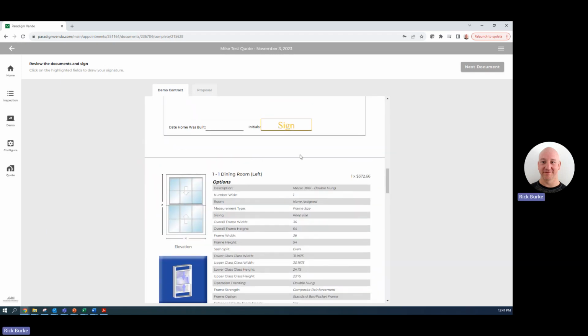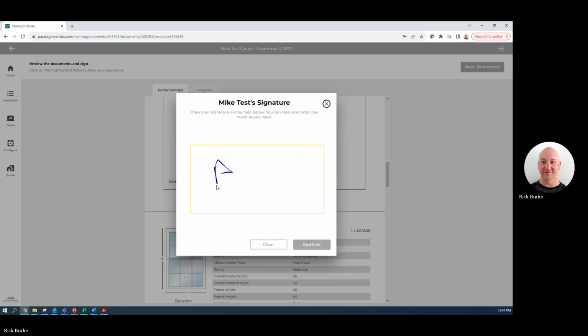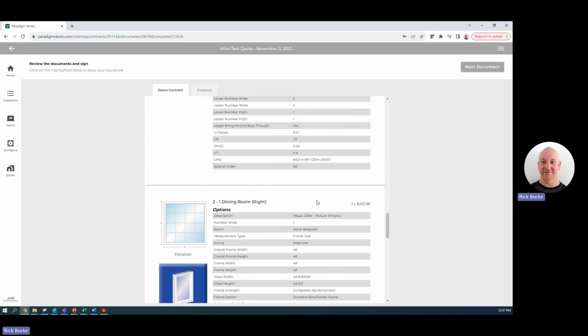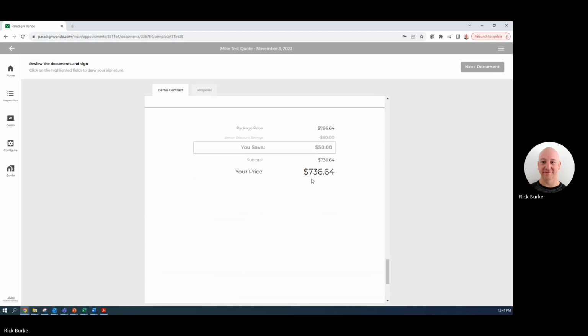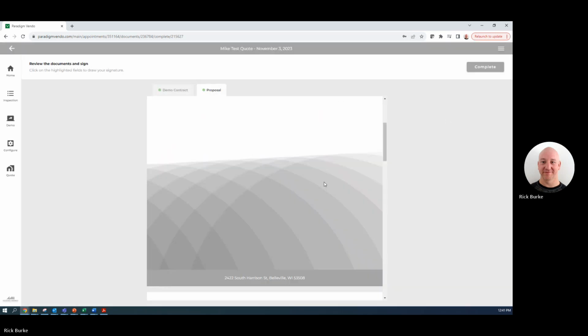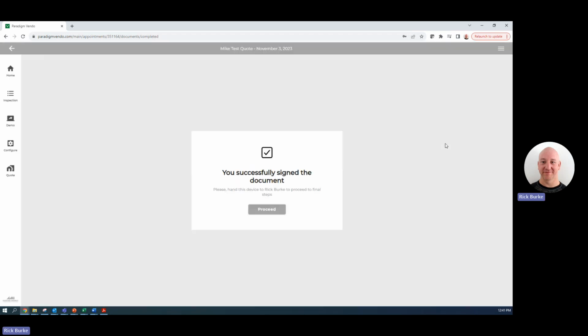All right, so we can see there are places for us to sign. Just like if you were signing a PDF. Reviewing the documents as the homeowner. Now I'm complete and I've successfully signed the documents.